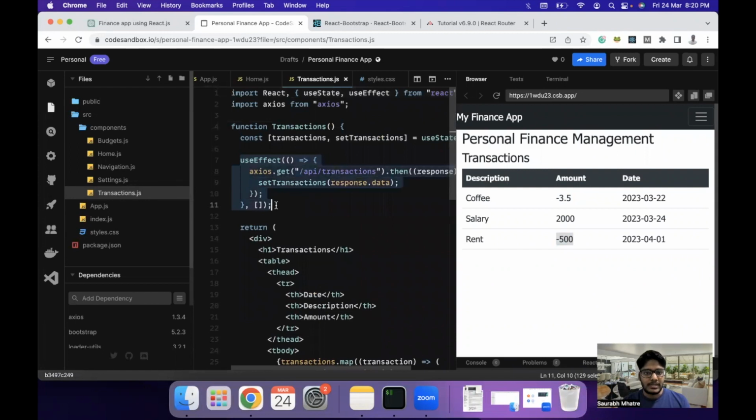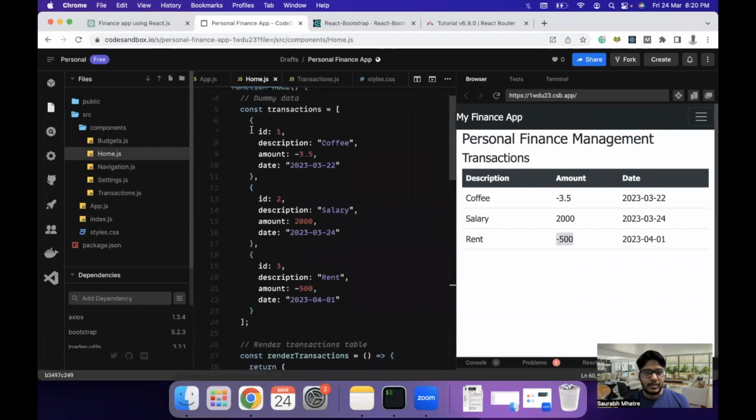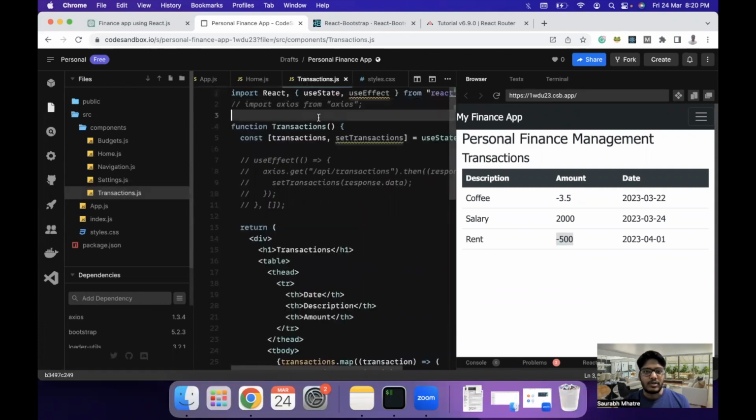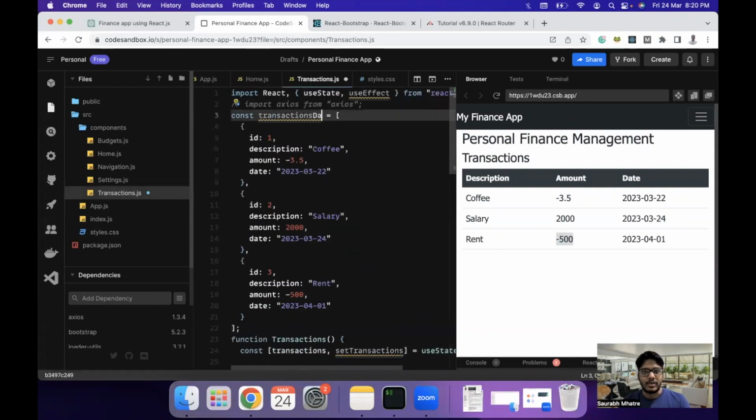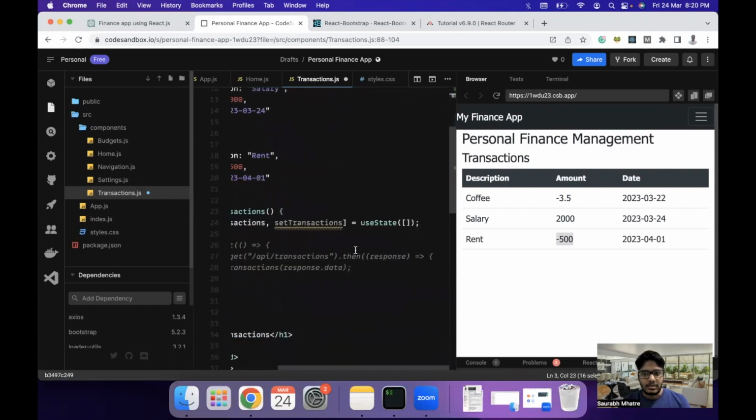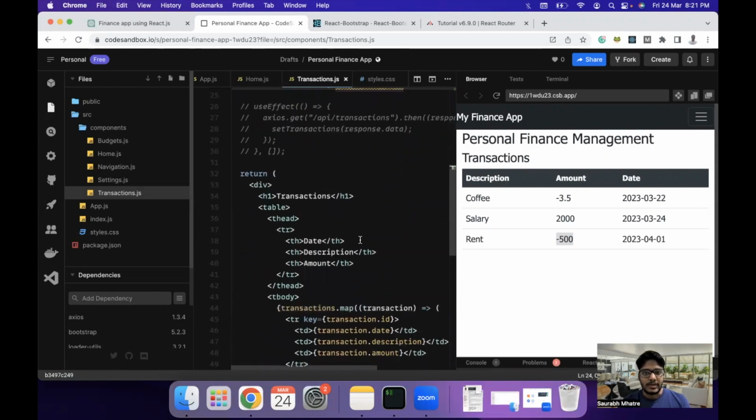Now, similarly, we can rewrite the transactions component. What is happening is this useEffect is actually changing our code and it is throwing an error. So let's remove the useEffect from here and comment out Axios as well. Then take the transactions data which is present here, and for now, we will add it at the top of the component with the name transactionsData, and pass it to the useState variable so that transactions has some initial value.